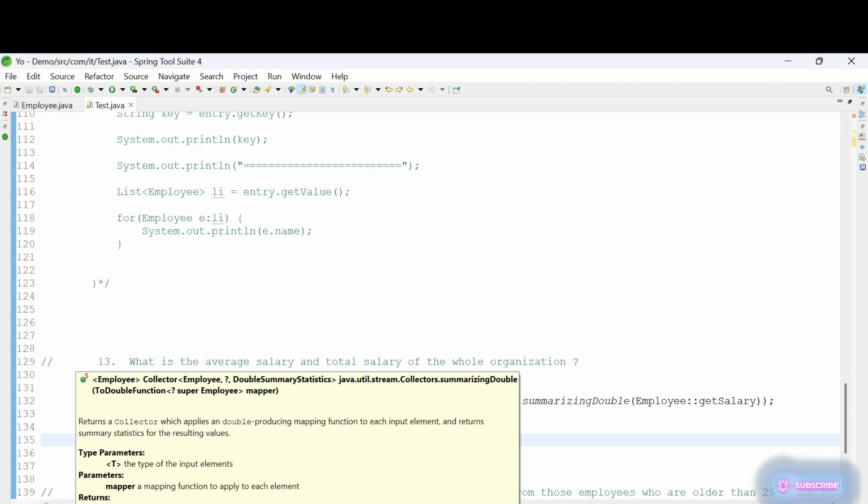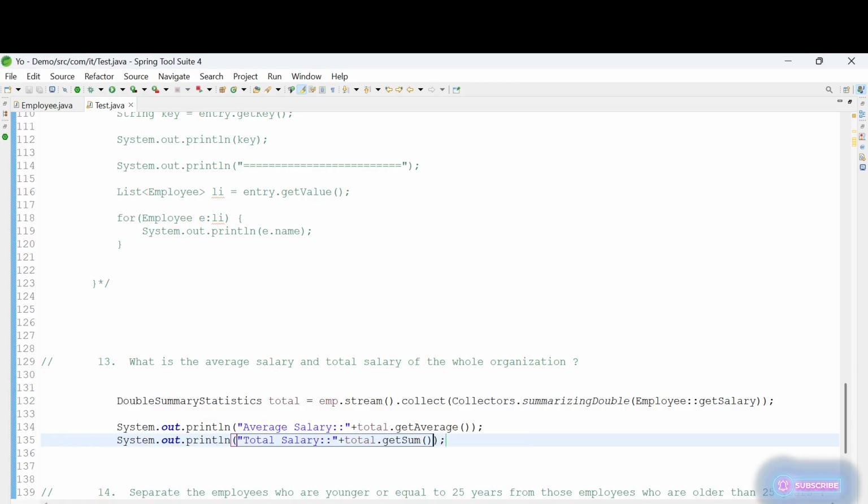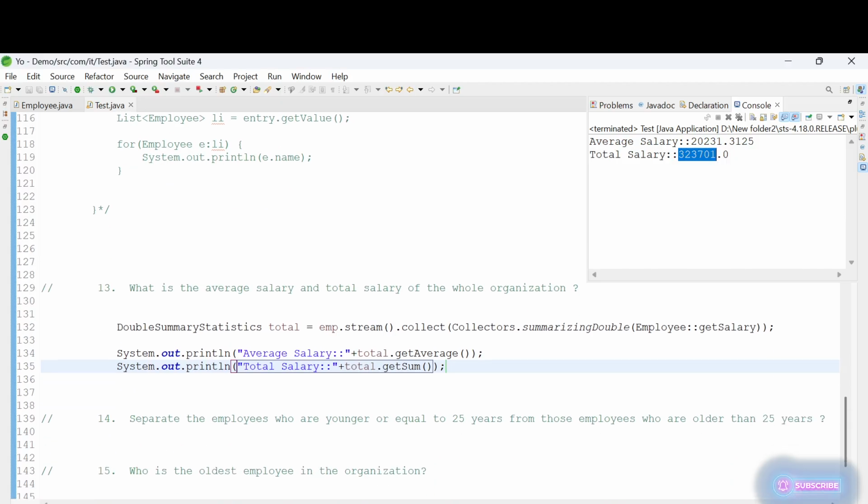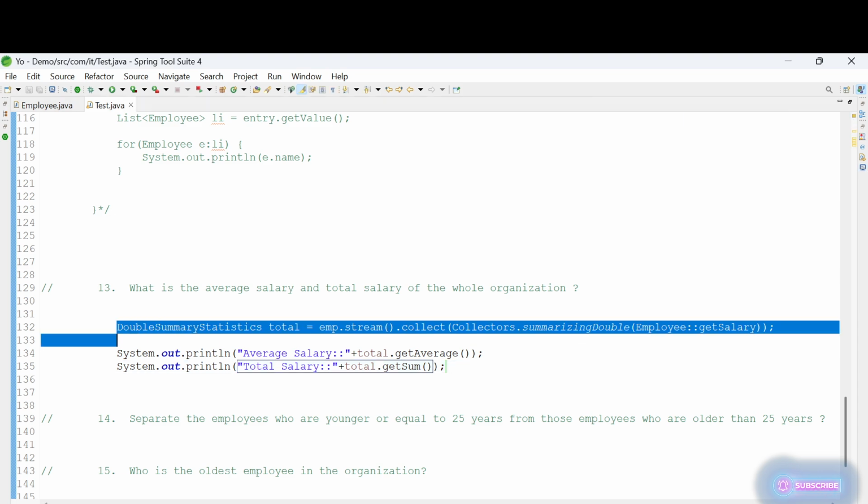Here in summing, we are doing the total sum of the salary, and we are getting the total value, and from this we are getting the average and the total sum of the salary. Let's run our program. Yeah, the average salary is this one and the total salary is this, and the 13th problem got solved.